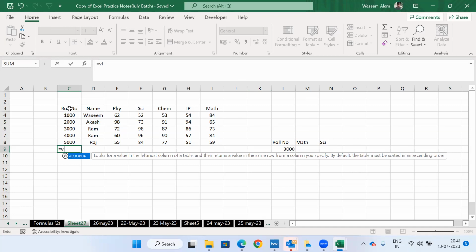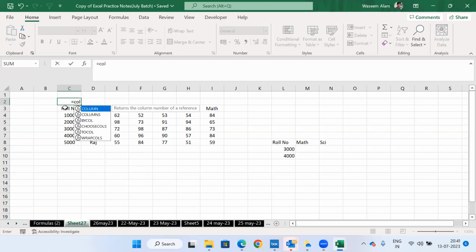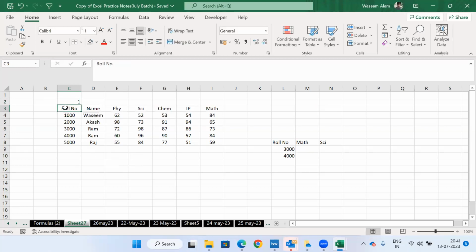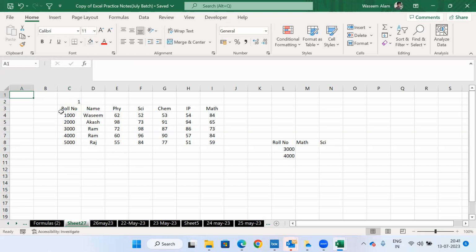Like here, this is your first column, second column, third column, fourth column. So that is the reason this is your first column. If you use the column formula and select C3, we know that in the actual picture as per Excel, this is your column 1.